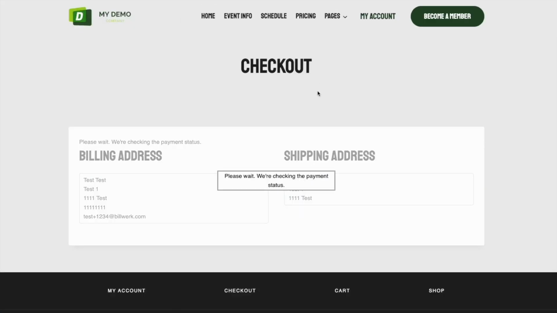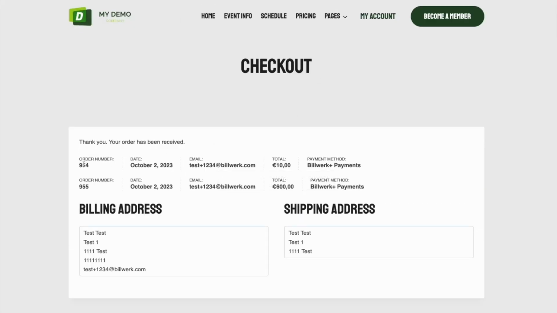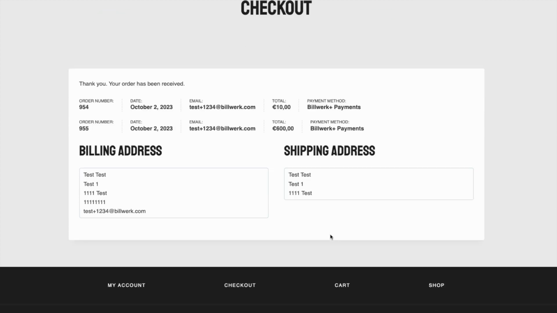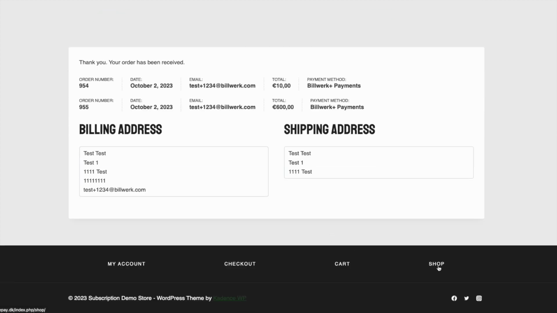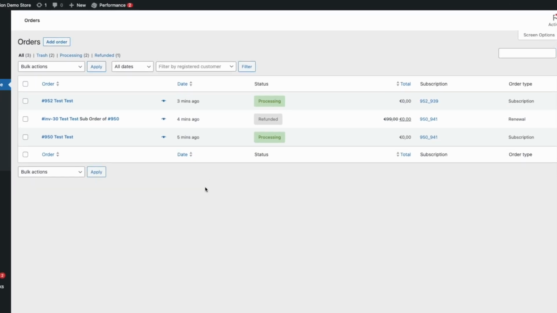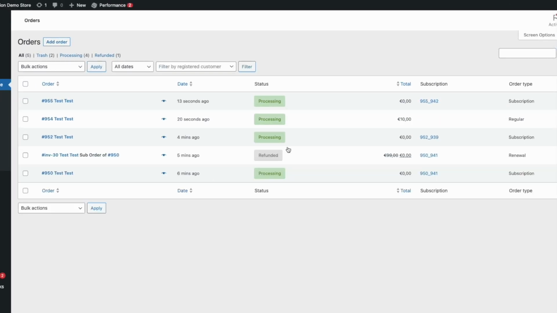All right, now let's wait a bit. So here you can see that 2 orders were generated, one with 10 euros and one with 600 euros. And the reason for this is, let's just go back to the order page. So if we reload here, we can actually see that here we have the regular order. So this is also called regular.